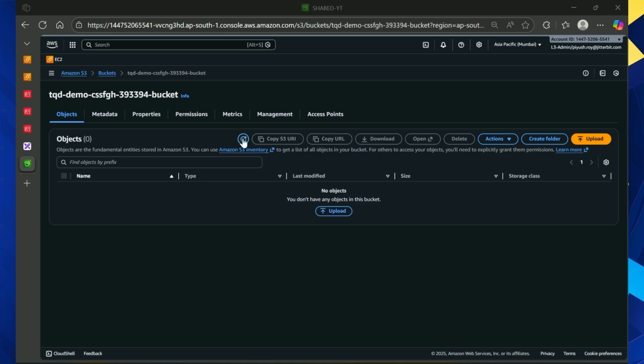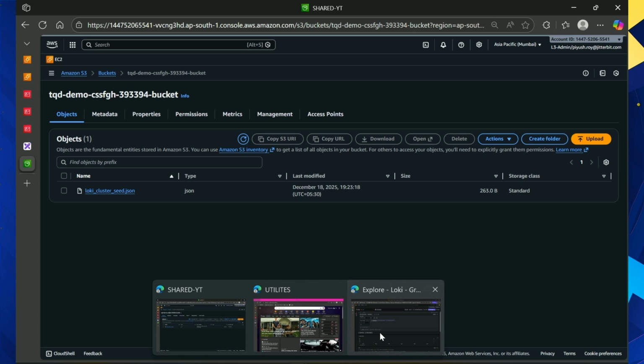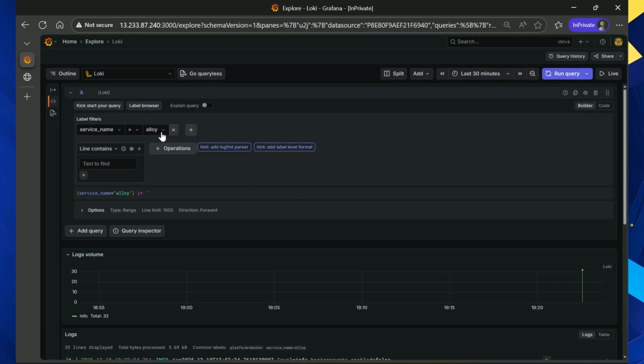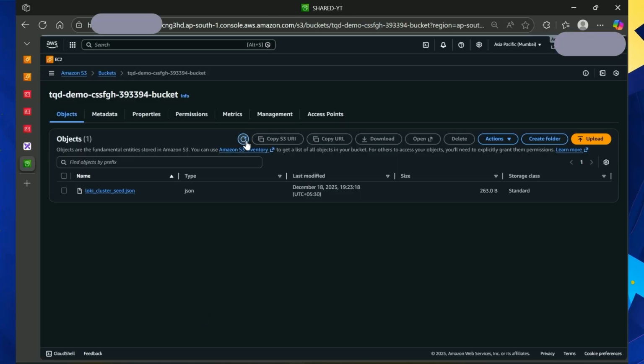Let me refresh it again. Okay, I can see cluster.json has appeared here. After some time we will be able to see the Loki prefix also available here, but it will take some time to appear.